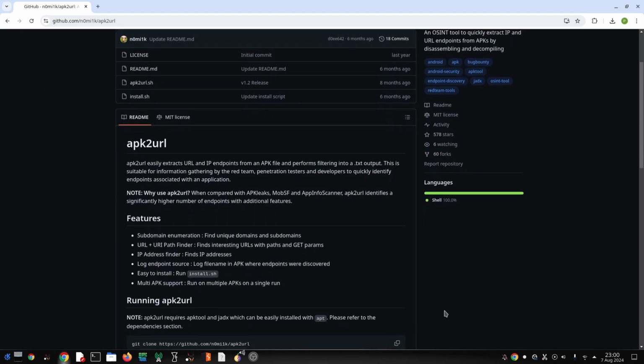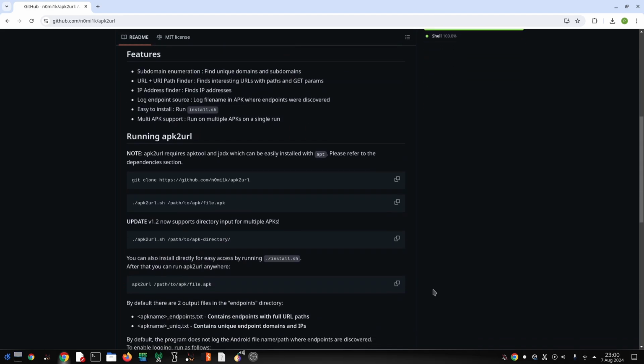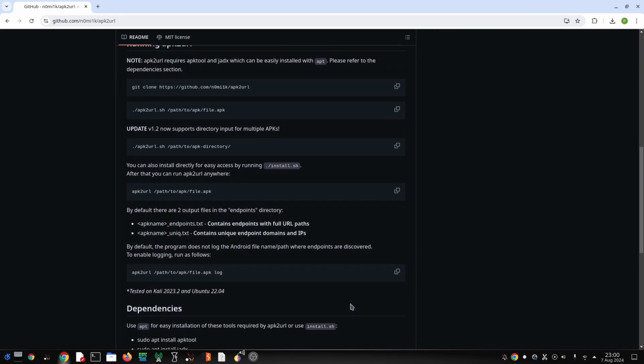What is Apk2url? An async tool to quickly extract IP and URL endpoints from APKs by disassembling and decompiling. Well, imagine you have an Android app and you want to understand its underlying structure, extract resources, or even modify it. That's where Apk2url comes in.